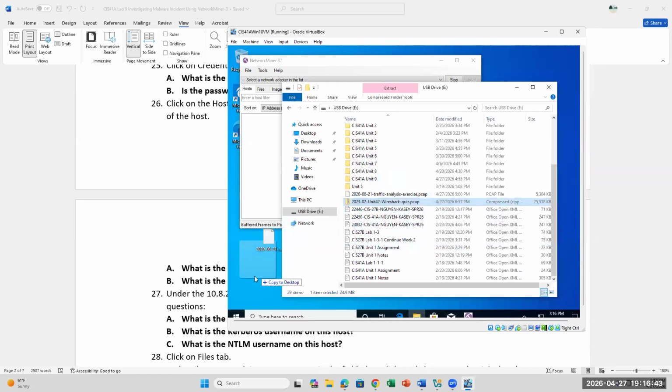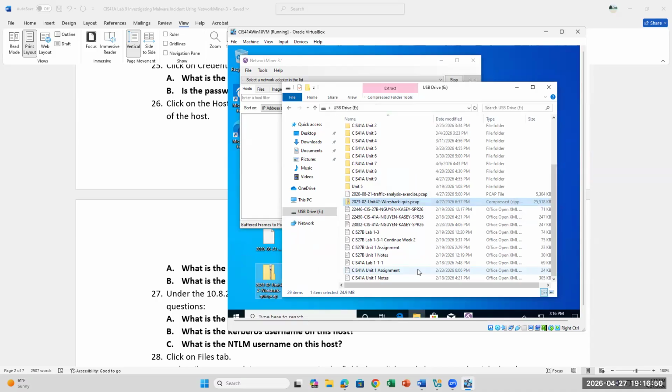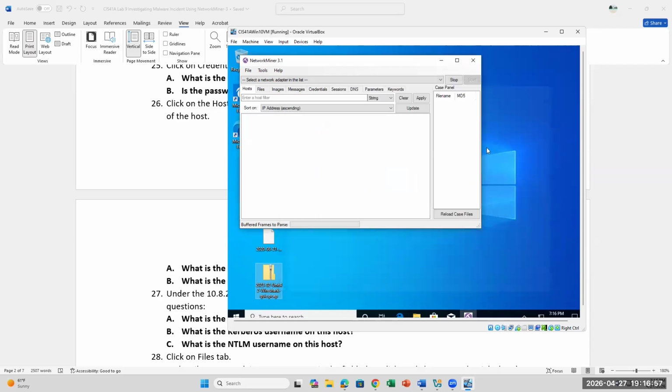The same thing for the next one. So now I have the capture files that I need. But you can log into Canvas and download inside your virtual machine. Log off. Any questions?